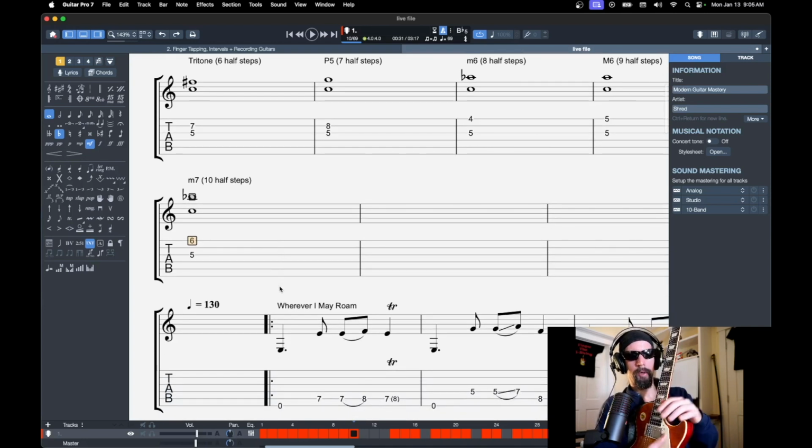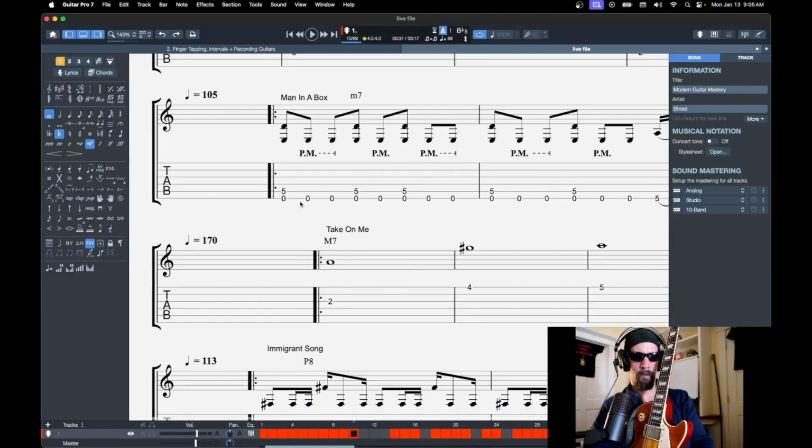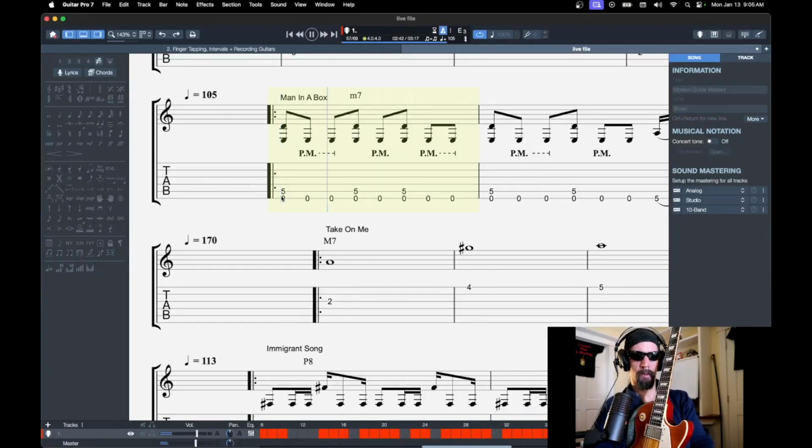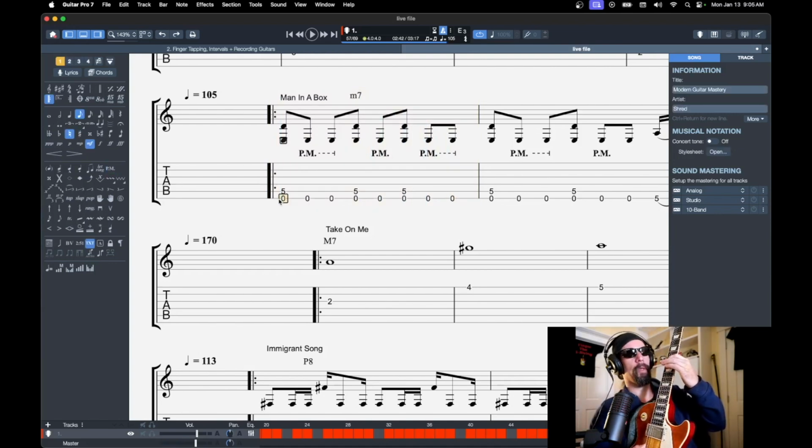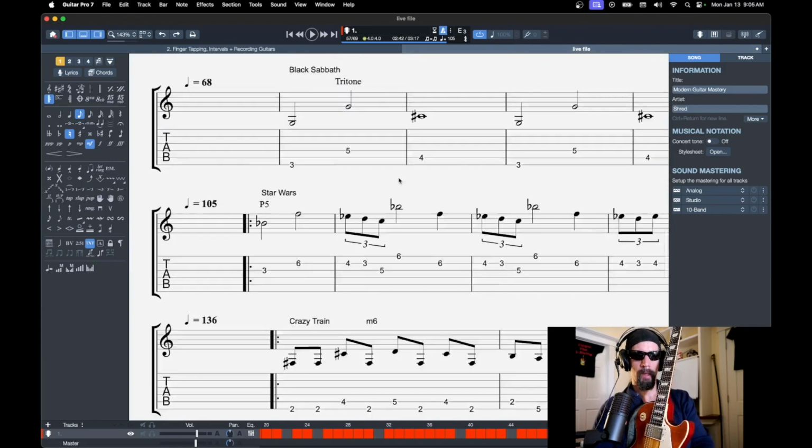But the song you can associate this one with is Alice in Chains' Man in the Box. So here's Man in the Box. And I love how this one works out. So it's just the open low E to that 5th fret. Really cool sound. You could make a wonderful theme based on that interval.